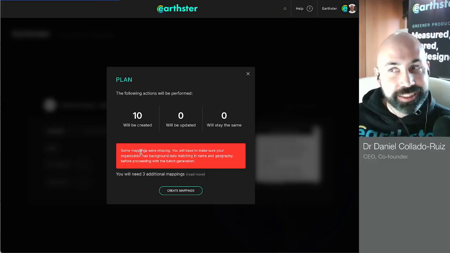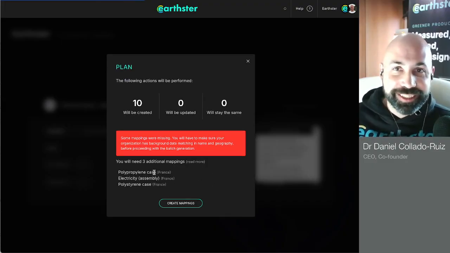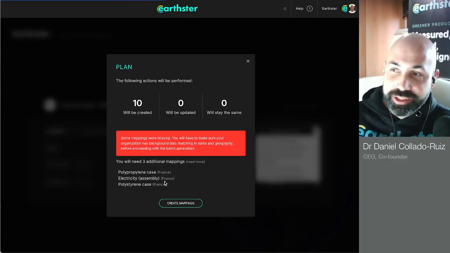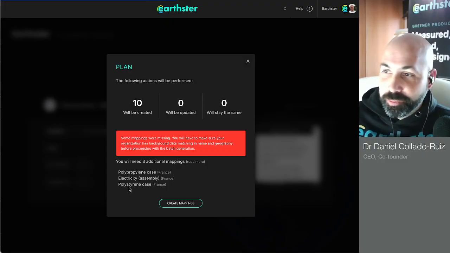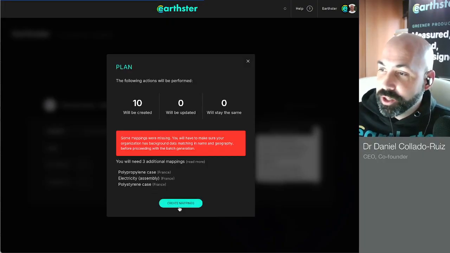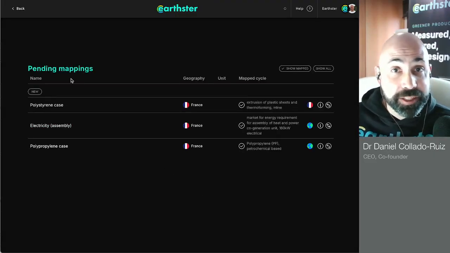So there's things that it doesn't recognize, and I can even click to read more, and look, it doesn't know what we mean with polypropylene case, or electricity assembly, or polystyrene case, right? So we have these cases, it doesn't know what we mean with them, so we're going to tell it to create the mappings. And it takes us straight away to the mappings page.